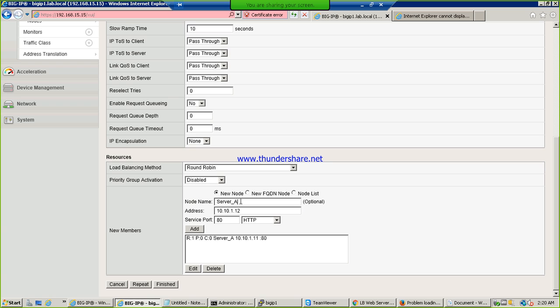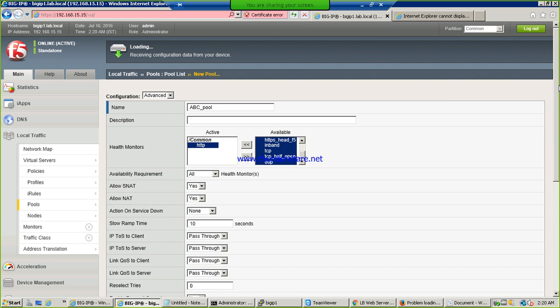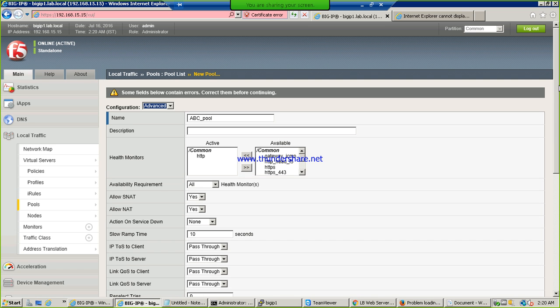I will put its IP, give it the name server B, then again add it. Then the third server is server C, and the IP is 13. I'll add that IP. Fourth is D. I'll give it an IP of 14 and click on add. Fifth is E, and I will give it an IP of 15 and click on add. This way I have added 5 application servers for HTTP application ABC.